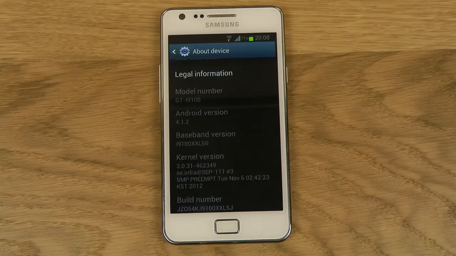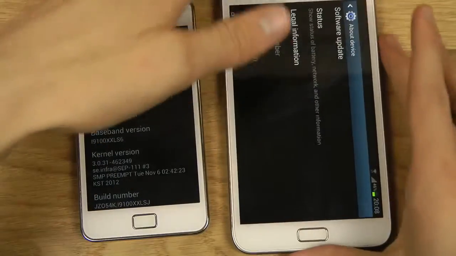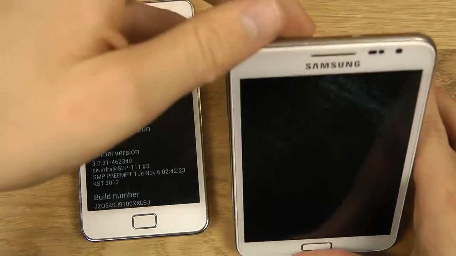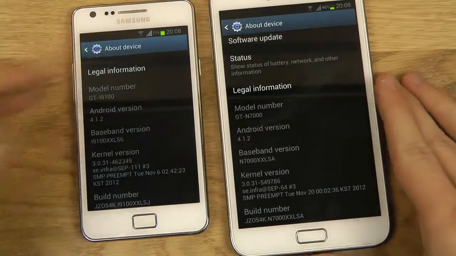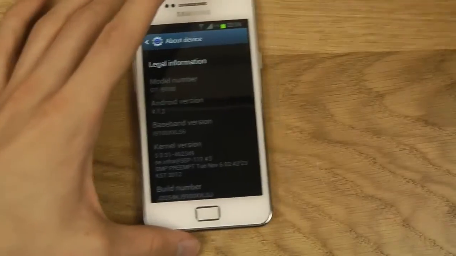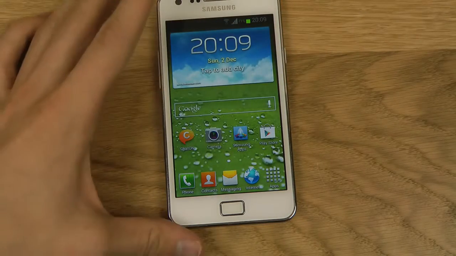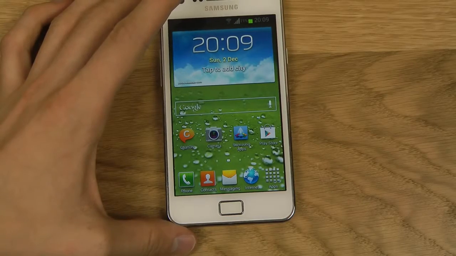If you compare what we got, I don't quite remember if it was exactly the same on the Galaxy Note. No, on the Galaxy Note over here, it was basically called XXLSA. So let's go ahead and cover these two, shall we? I'm actually updating my Galaxy S2 here from ICS.